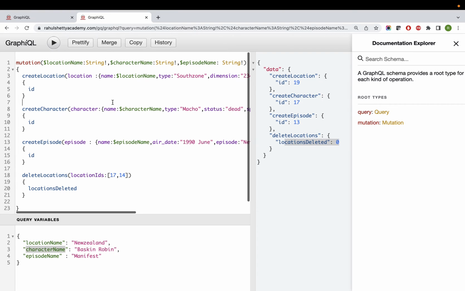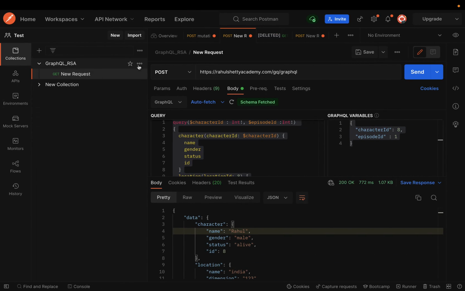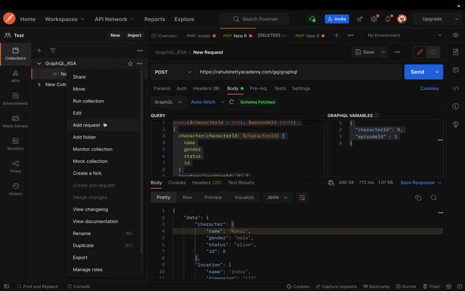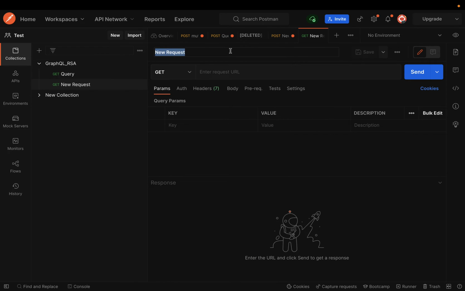Fine. Now let's take this query and go to Postman. I'll create another request. Add request. So this one, what we did is a query, right? Query. And this is mutations.